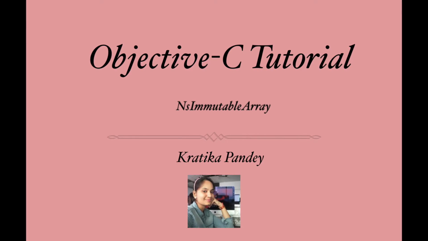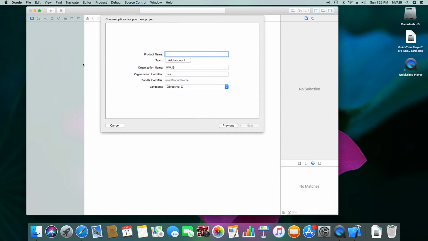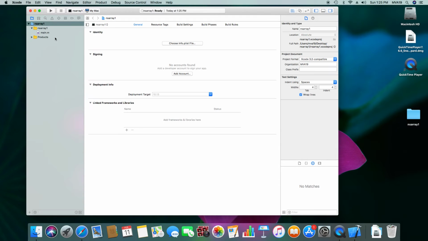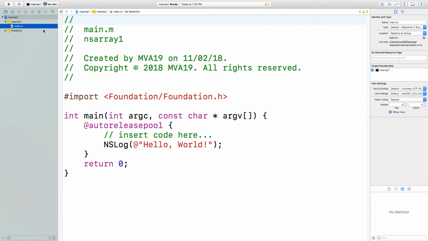So for learning NSImmutableArray, first we will go to macOS, then Command Line Tool. Next, NSArray. Next, create. Then I'll go to main.m.